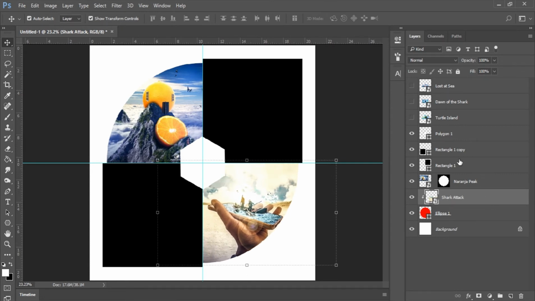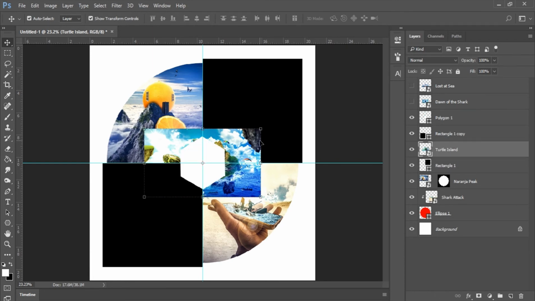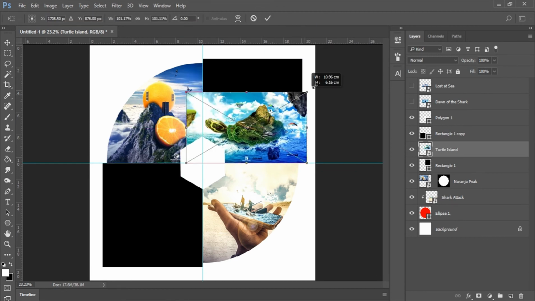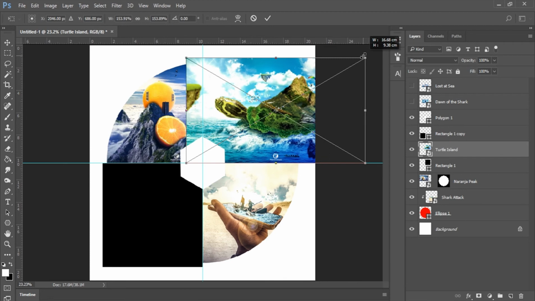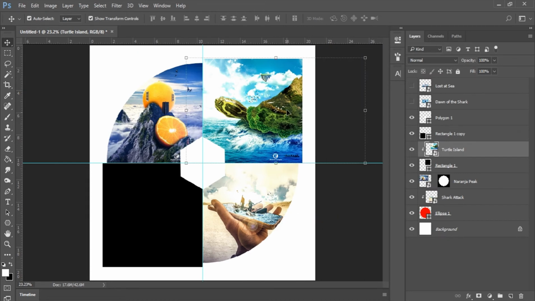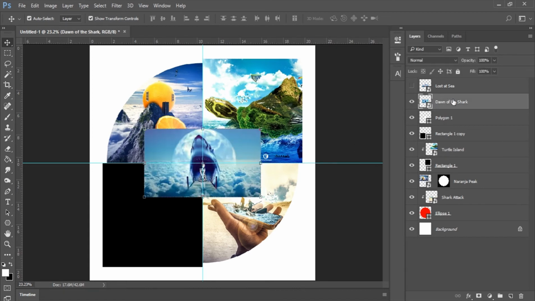Anyway, for our two shapes, let's highlight our next image, Turtle Island. We are going to put it on top of our rectangle or our perfect square. Increase the size to be slightly bigger than that. Right click, create clipping mask. Okay, so let's adjust this accordingly, and the same for our next image. Click and drag on top of the shape, move this here.